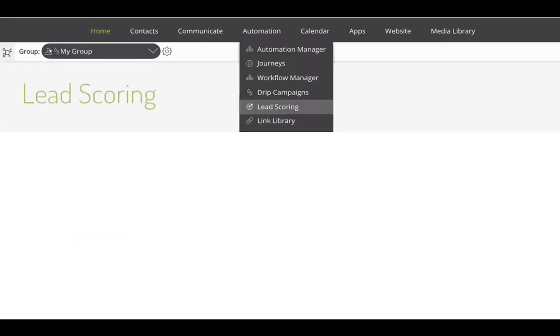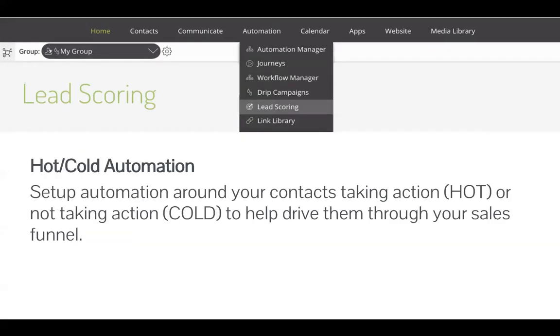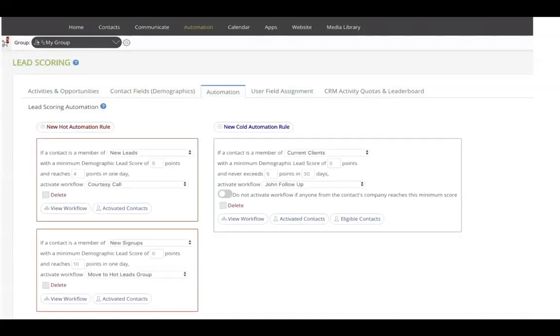When we talked about lead scoring, this is associated with more of that hot and cold automation, just to really help you focus on clients that are either really engaged, which we call hot, or they're not really taking any action at all, cold. You can help drive them down your sales funnel and nurture them effectively, based on closing those hot leads or trying to re-engage the cold leads. So I would definitely look into this section because there's a lot going on.